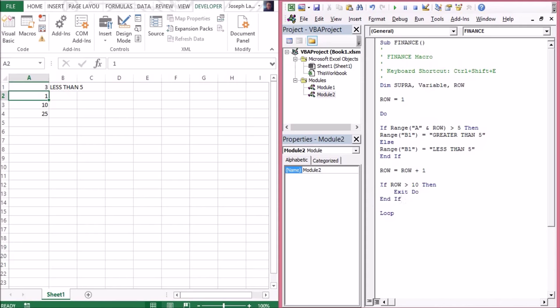And does everybody follow that? So the minute that the value of row is greater than 10, it will exit this loop and start reading code below what's listed as loop. That makes sense to everyone? All right. Ask any questions, because VBA can be hard to learn if you've never programmed before.